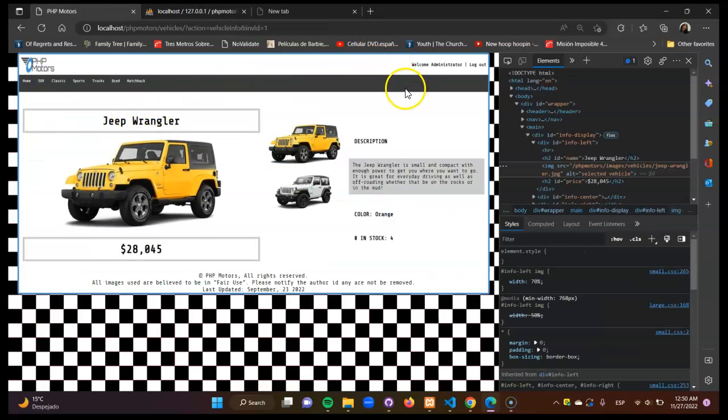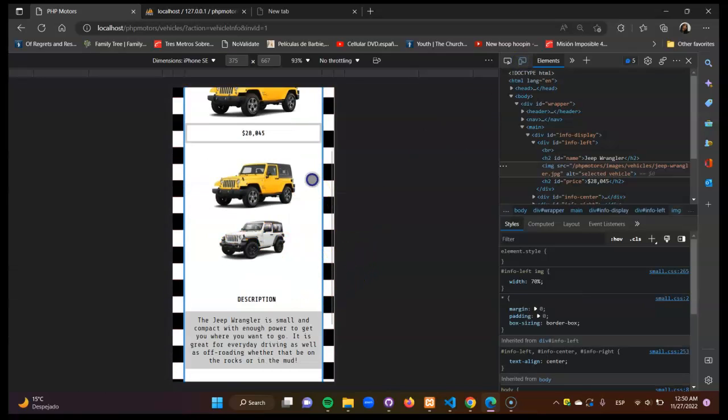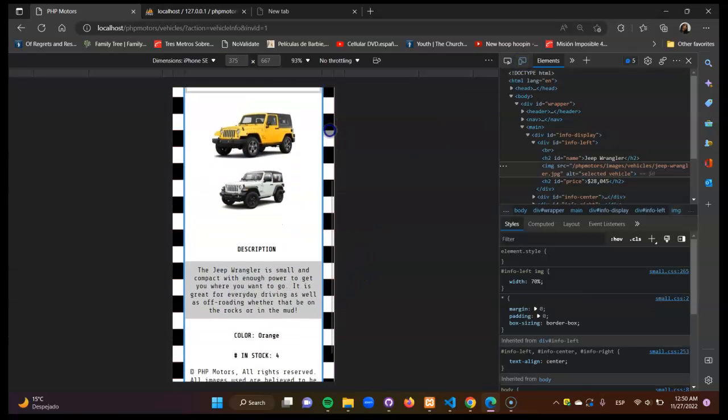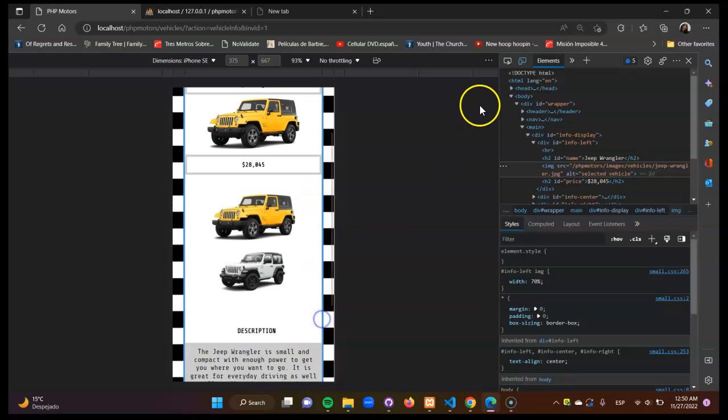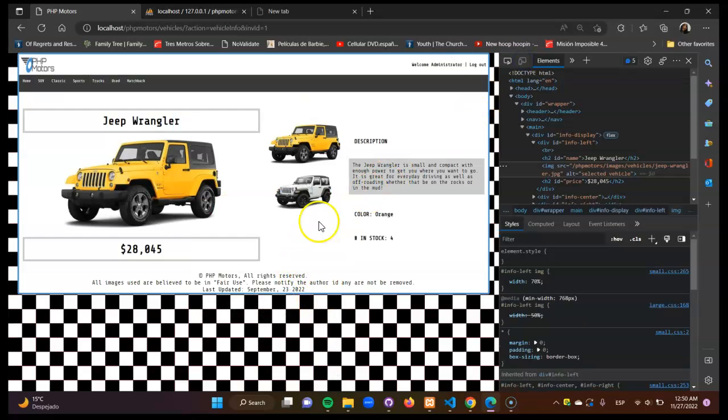Here is my vehicle detail view with the primary image here, the thumbnails here, and my description. I have another difficulty here because I just cannot move the thumbnails here to the bottom of the description and details. Okay, so I'm working on it too.